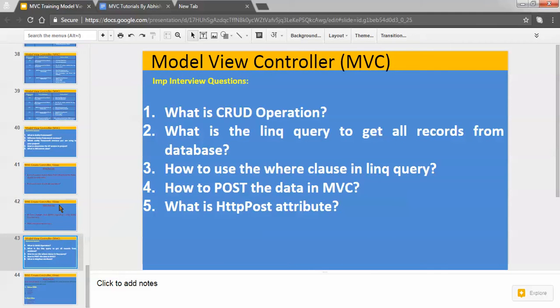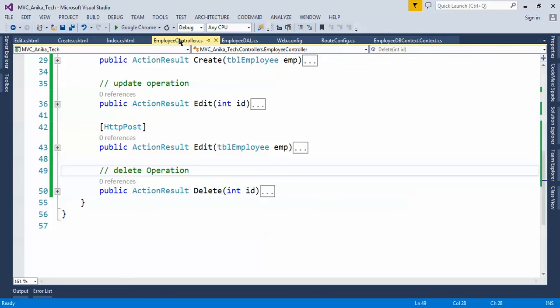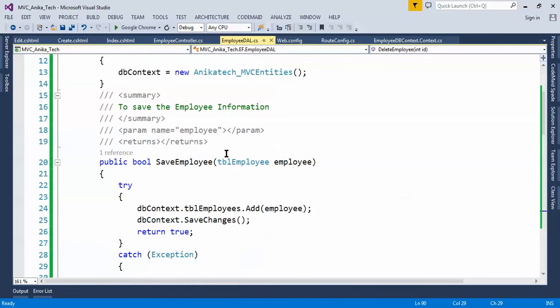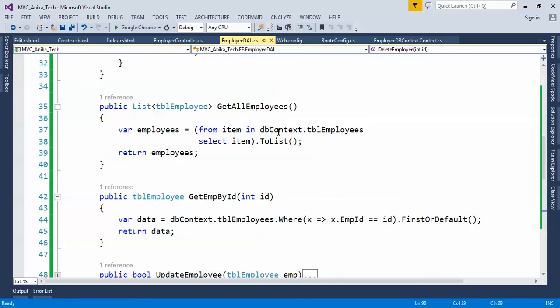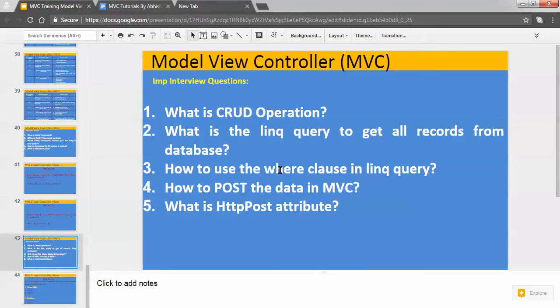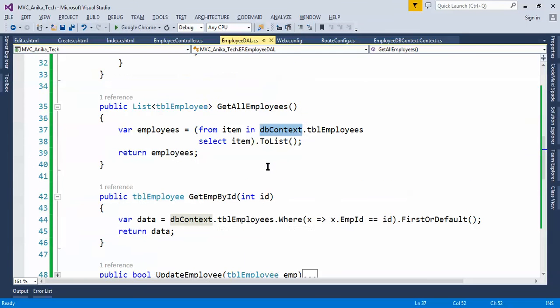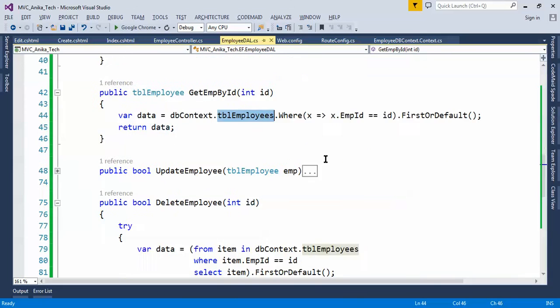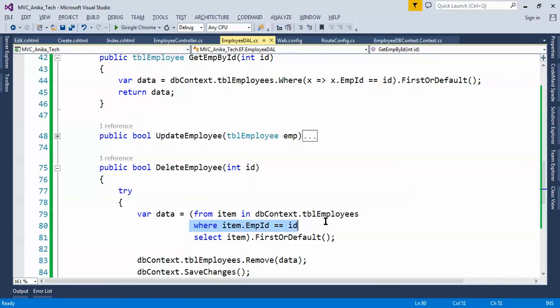Now let's move to another one, MVC interview questions. What is CRUD operation? I explained CRUD is create, read, update, delete. In an interview you may be asked how you can perform the CRUD operation. What is the LINQ query to get all records from the database? If we go to this del, yeah, this is the LINQ query by which we can get all the records. And similarly, how to use the where clause in a LINQ query. There are two ways. We can use this lambda expression, or we can use the where clause also.